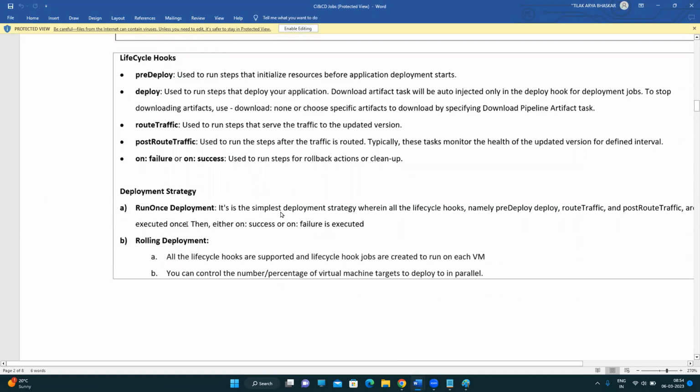It's the simplest deployment strategy wherein all the lifecycle hooks, namely pre-deploy, deploy, whatever hooks we talked about, are executed once. Then, based on that result, either on success or on failure is executed, whatever you want. Based on your requirement, you need to define that in your pipelines. So this is straightforward. There is nothing much to discuss.